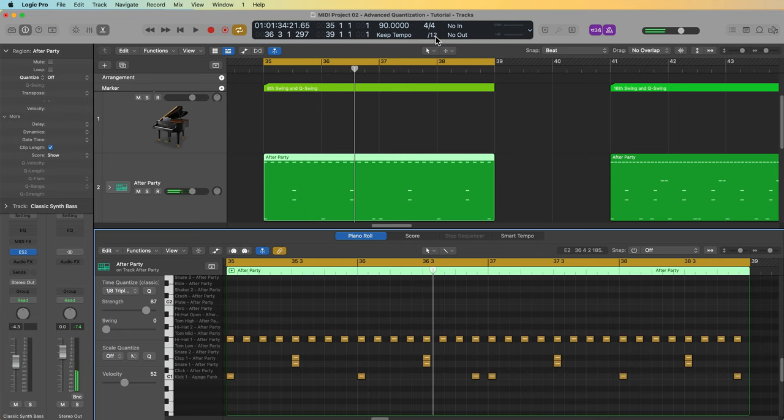And it would probably help if I change my grid back to 16th notes. In fact, I'm actually going to change this to eighth notes, just so there's a grid line for each note in the beat.